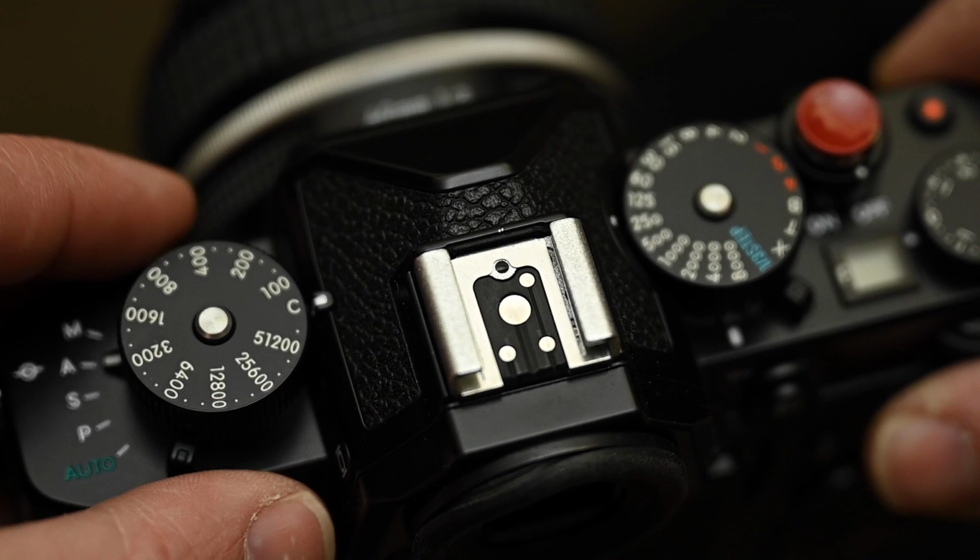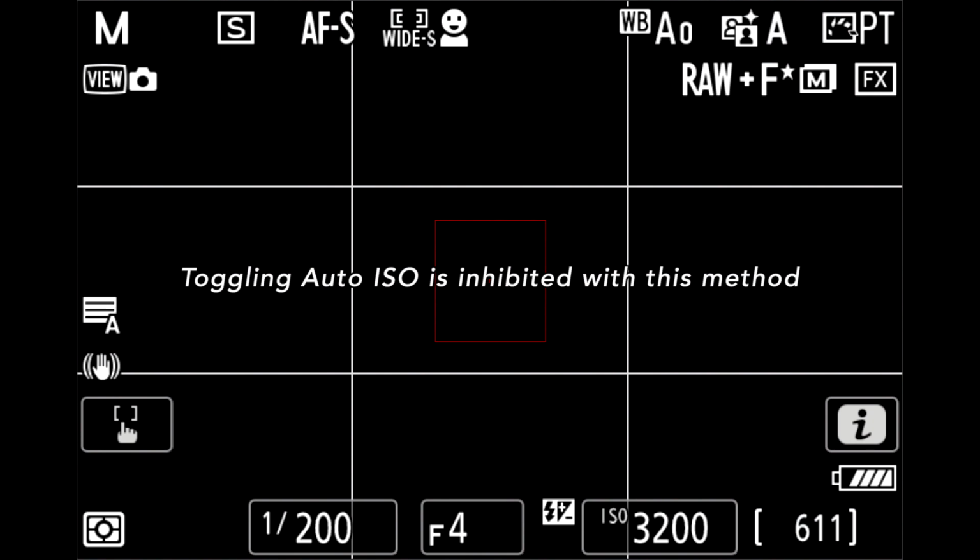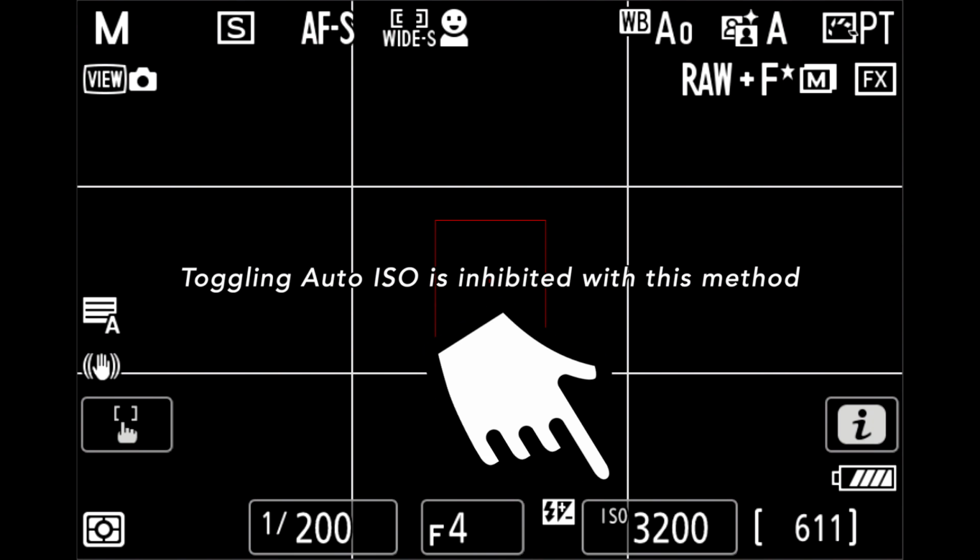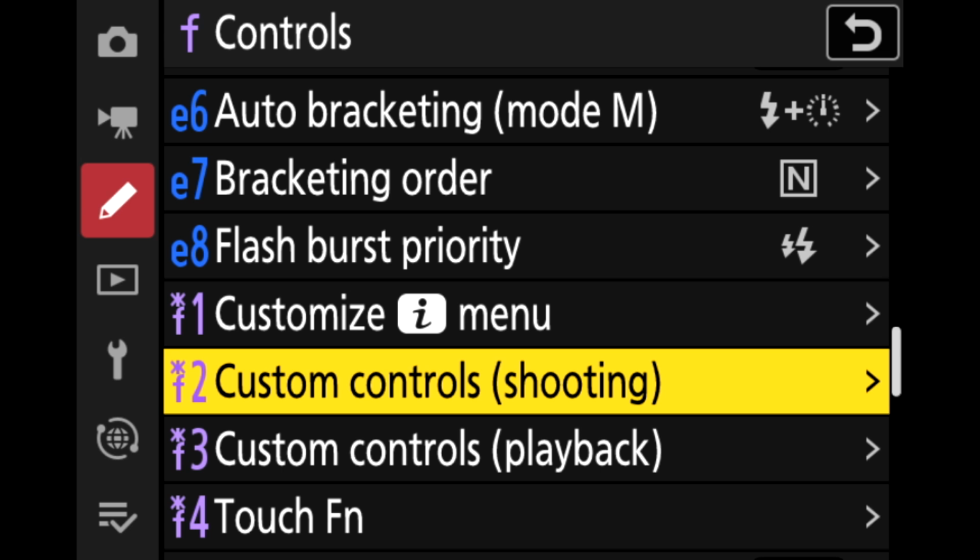On the Nikon ZF, you do have one other setting on that ISO dial, and that's C. If it's set to C, that means you'll use other methods of changing your ISO and enabling auto ISO. You can use the touchscreen, just tap on ISO there. You can also use a custom control.